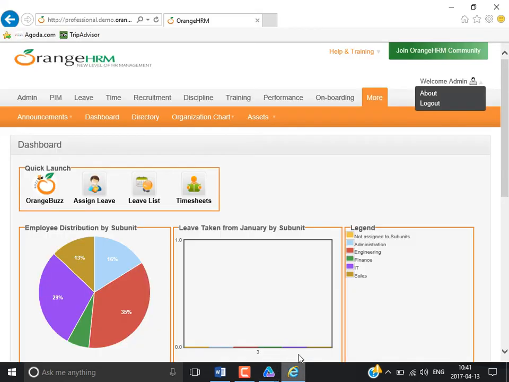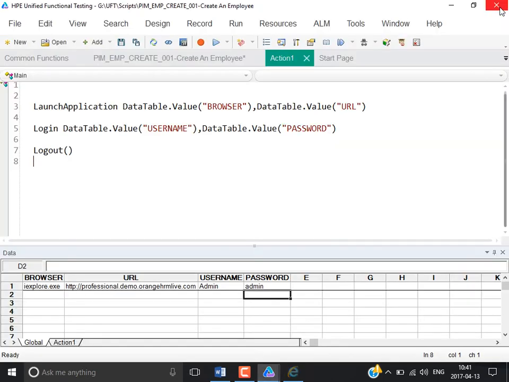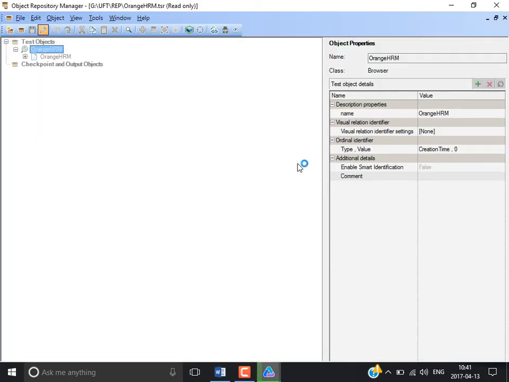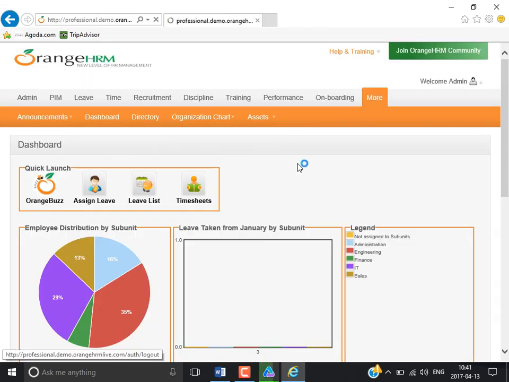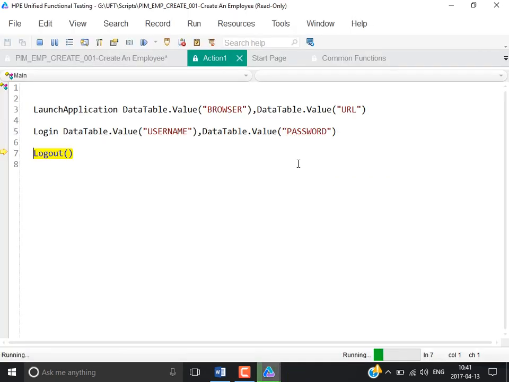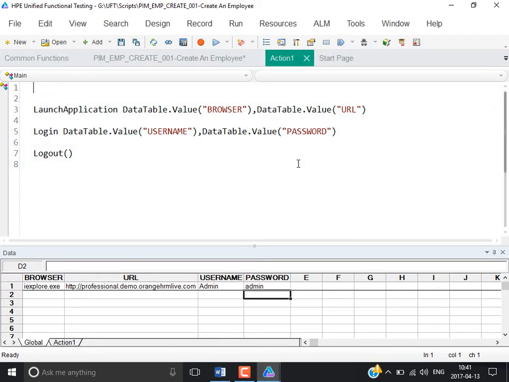Now fine. I got it for launch application, I got it for login, and I got it for logout. That's it. The close browser has also been closed.